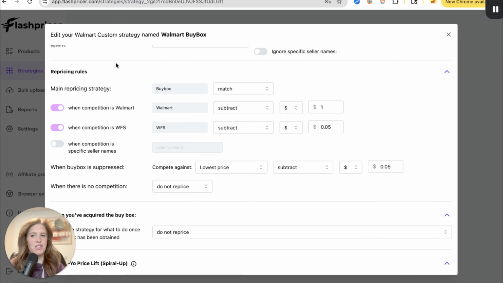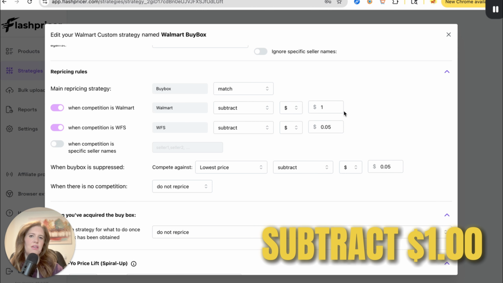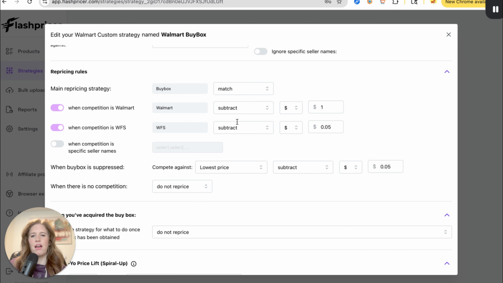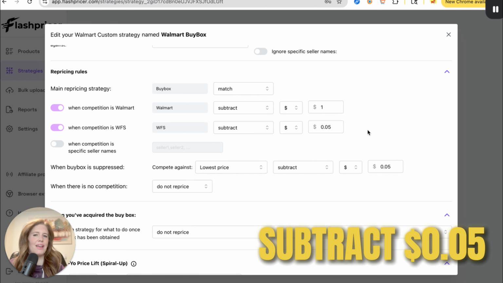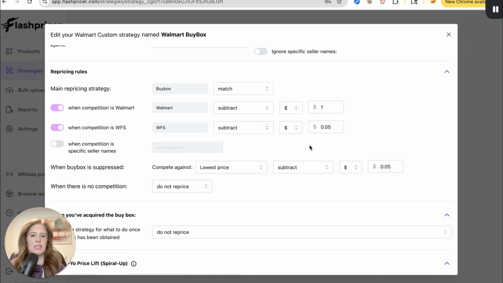All right, for the repricing rules, I like the main strategy being to match the buy box, which is this right here. And when Walmart is a competitor, I like to subtract $1 just to kind of see if I can get under them and sell my items quickly. And then when WFS is on the listing, I also like to subtract 5 cents to hopefully get under them as well and make quicker and faster sales. This typically does not affect my margins at all, so this is a good strategy that I've kind of tweaked over the past couple months, and this one has seemed to really work the best for me.